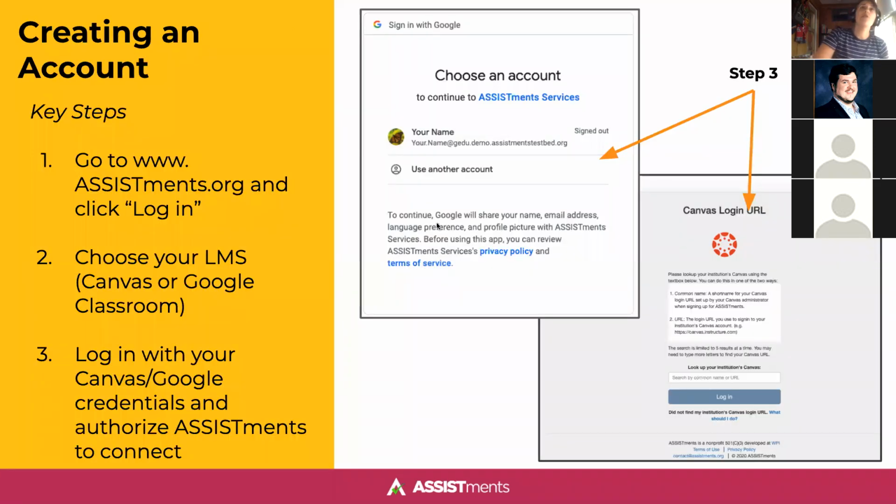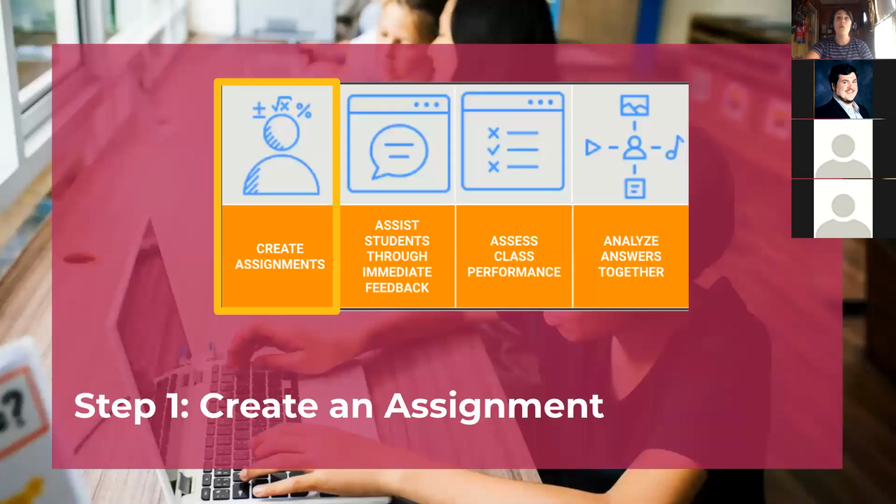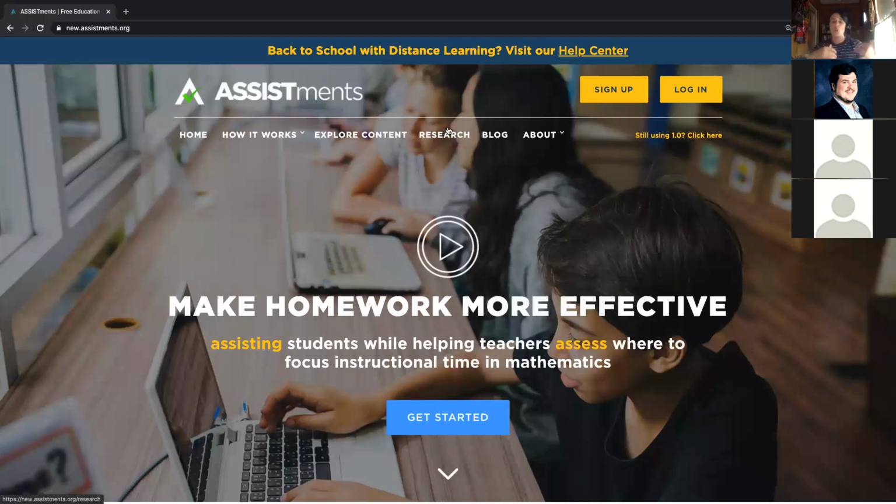All right. So let's get started with creating an account. Now, each one of these steps, I am going to just show you what the steps are, and I am going to live demo them for you so you can see what that's actually going to look like. So creating an account, you're going to start at the ASSISTments website, ASSISTments.org, and you're going to click on Login. You're going to choose your LMS, whether that's Canvas or Google Classroom, and then you're going to be asked to authorize your credentials. So let me go ahead and show you what this looks like, both in Google Classroom and in Canvas, so you can know what to expect if you haven't set this up yet.